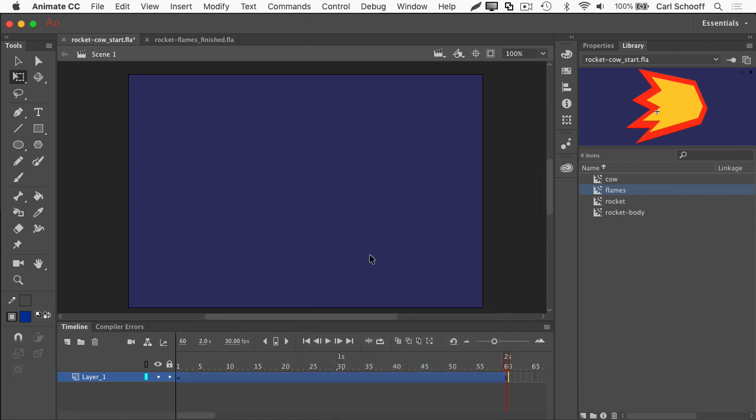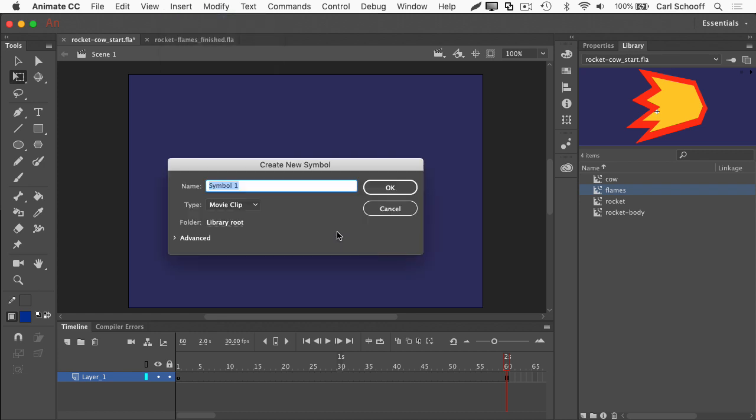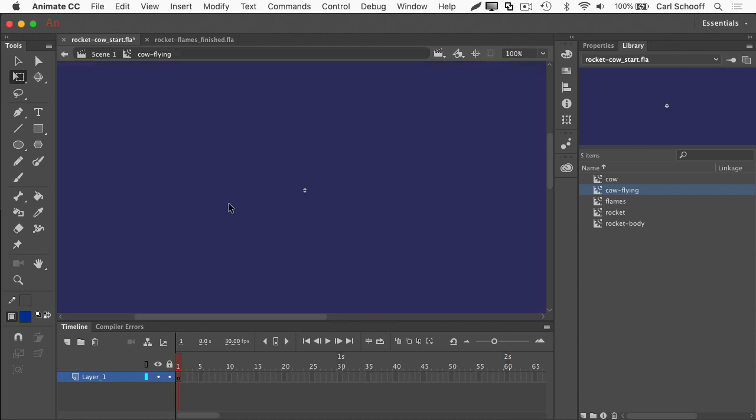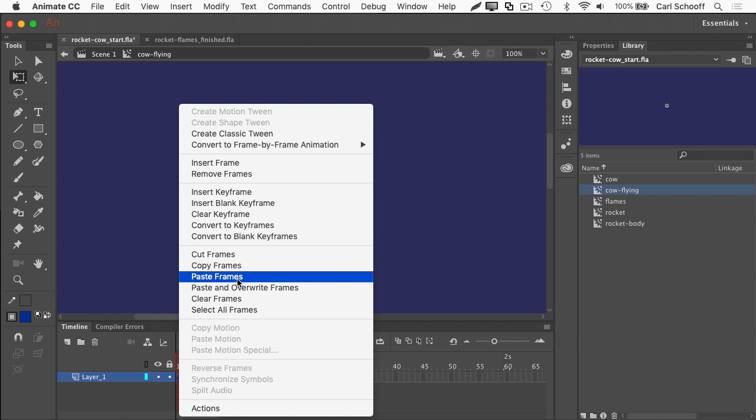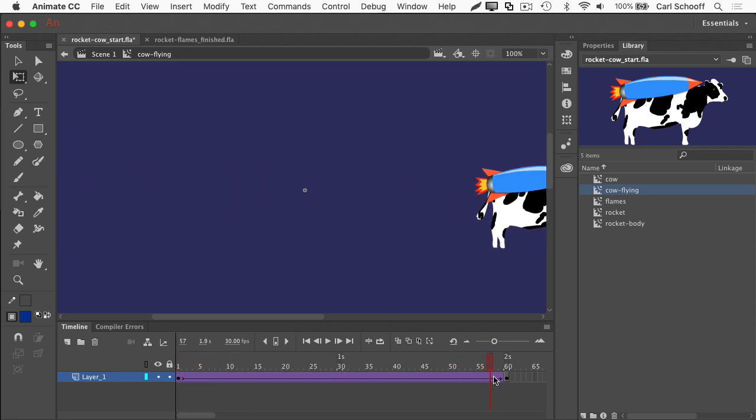And so now those frames have gone away and we see nothing in this layer, all right? Just a blank keyframe. So now what I'm going to do is go to insert new symbol and I'm going to call it cow flying and hit okay. And then you'll see that we have this sort of blank stage, all right? We have one blank keyframe here and there's nothing inside of the cow flying symbol. I'm just going to right click and do a paste frames. And so now inside of that symbol, we have the cow flying with the rocket pack.